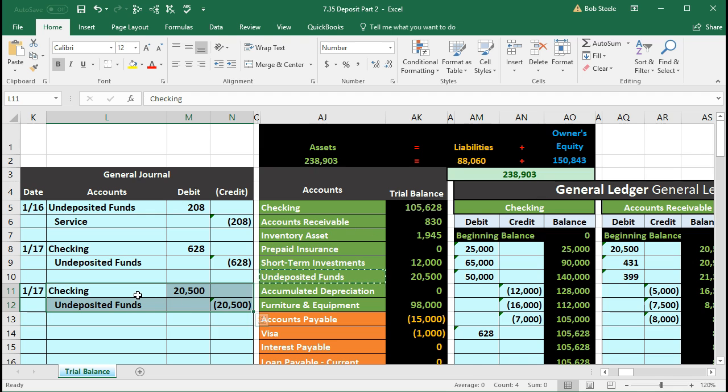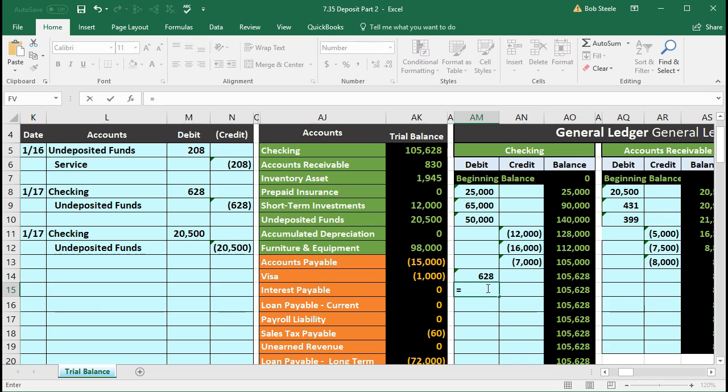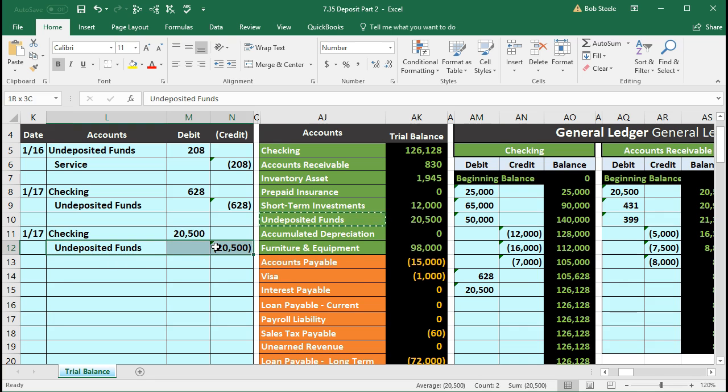We're going to post the checking account first. So it's the first account up here. We don't even need to freeze the panes to see them at the same time. We're going to scroll down to the new item in AM15. AM15, we're just going to say that equals this 20,500, which will increase this 105,628 to 126,128. Then we're going to credit the undeposited funds.